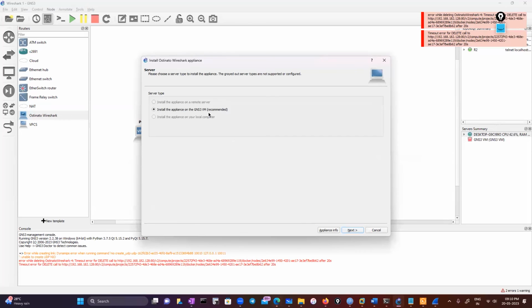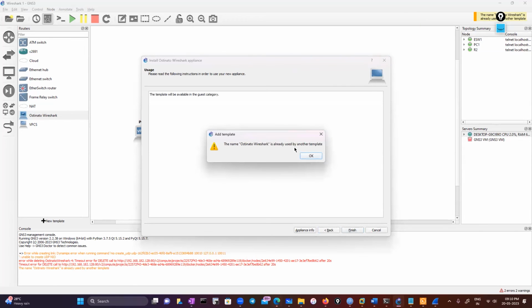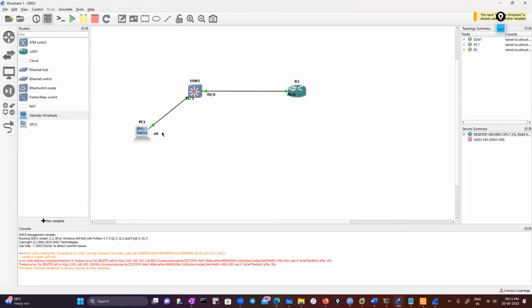It will say you have to install this in a GNS3 VM. So the template will be available in the guest category, and finish. It's already been used, but if not, you can click finish. And you'll get your Ostinato below the list of devices, PCs and firewalls. You'll get this Ostinato Wireshark appliance here. Then it's pretty straightforward. You can add it. Your GNS3 VM has to be powered on, and you can drag and drop it here, start it, and it will use the VNC terminal.